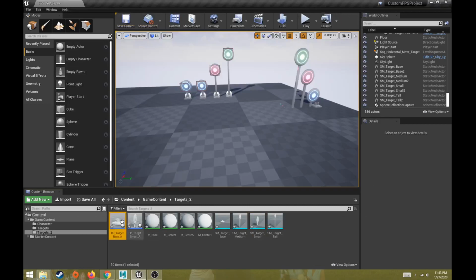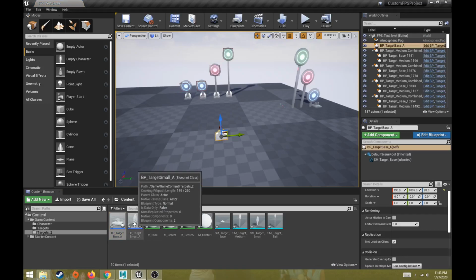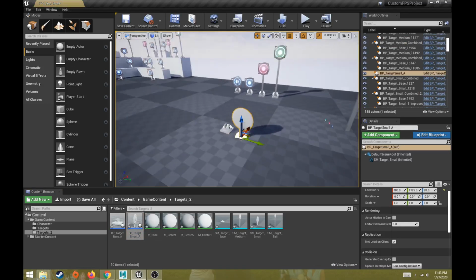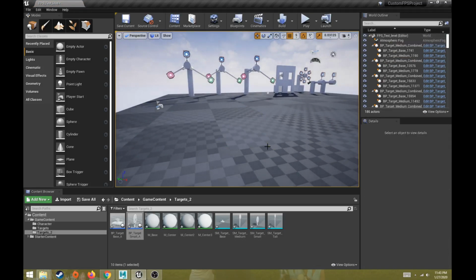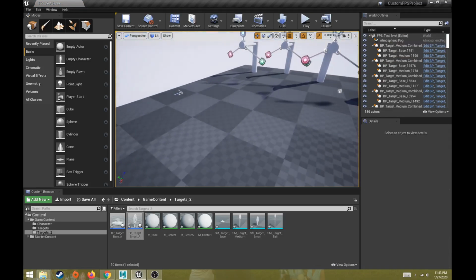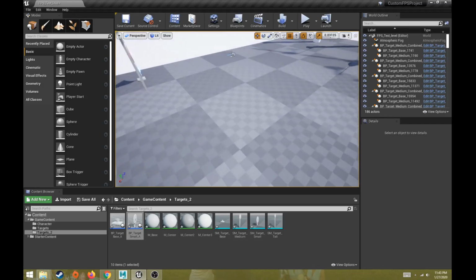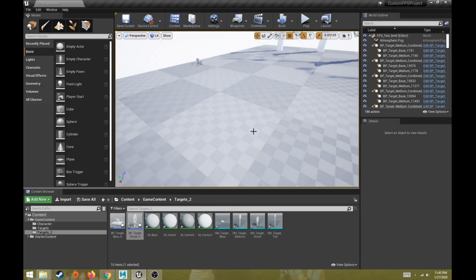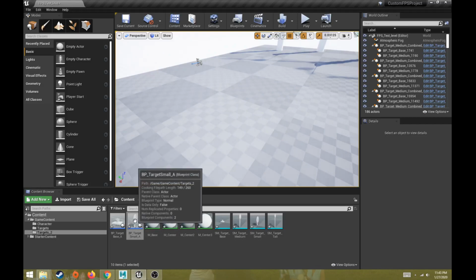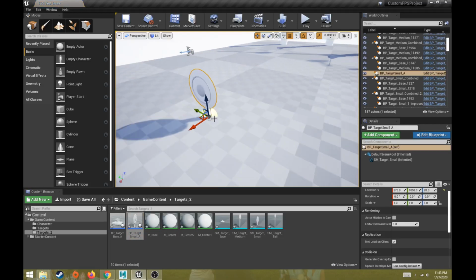So now if I drag in my BP target base, that's the right size, or even my BP target small, and that's going to be the right size. So it's better to start with blueprints than to come in here and have to scale it every time you drag in an object.